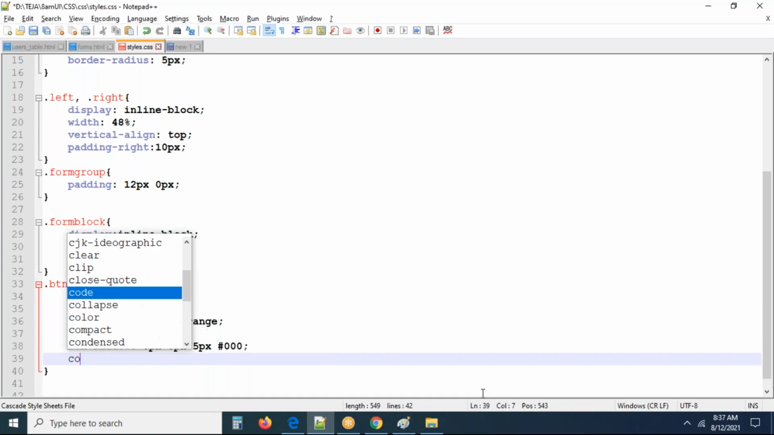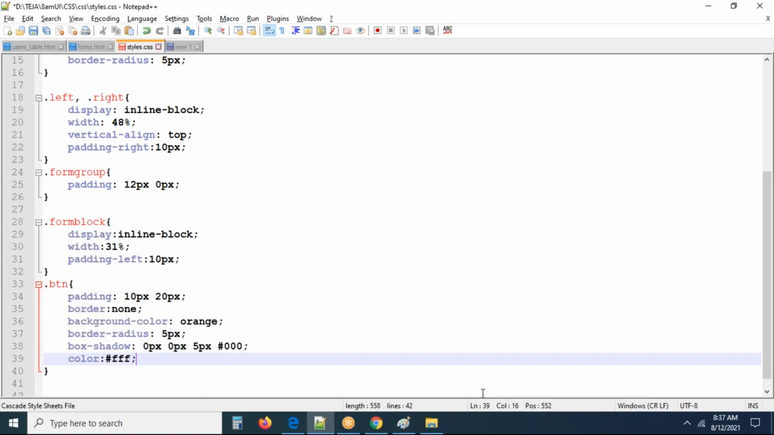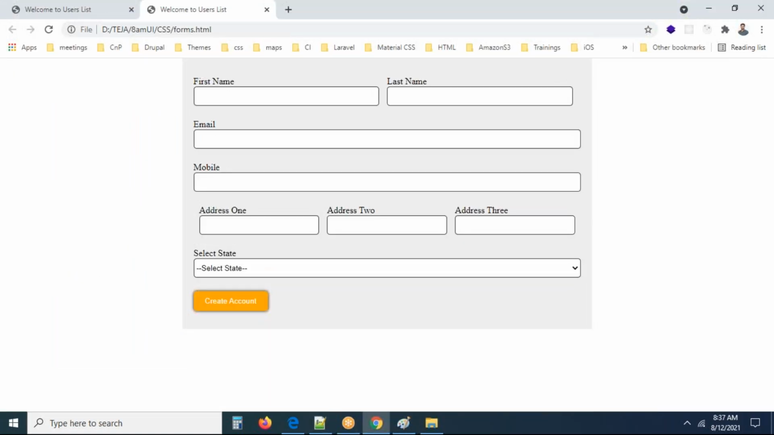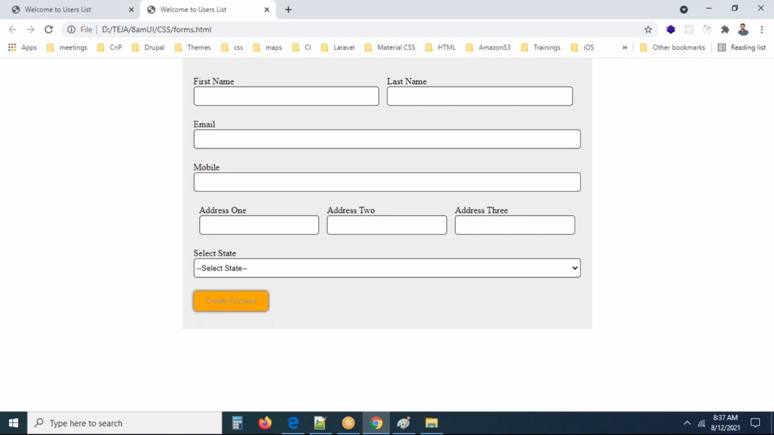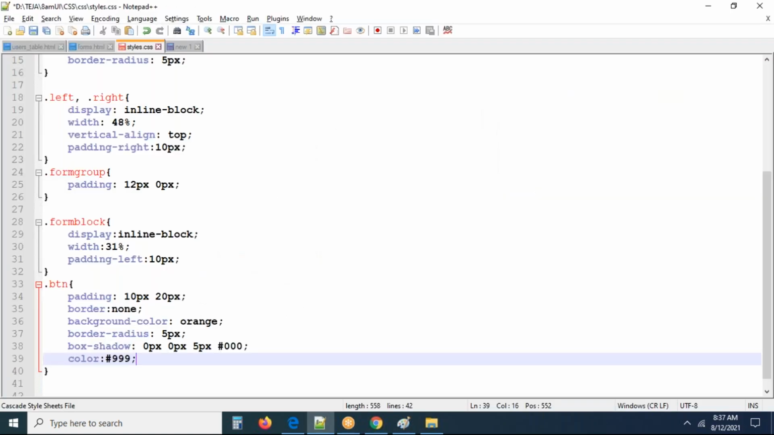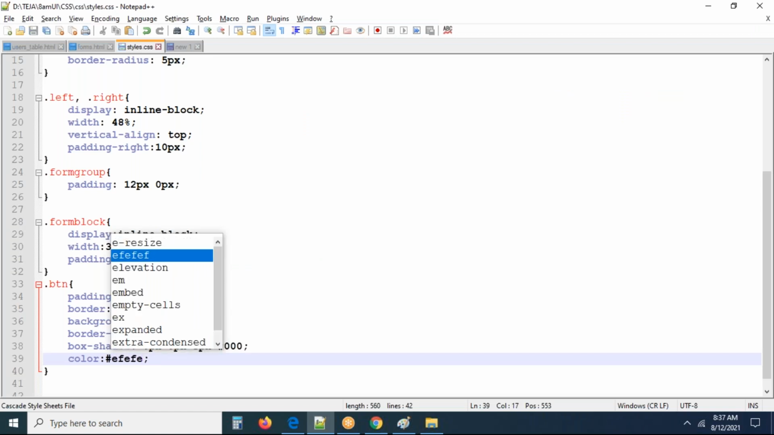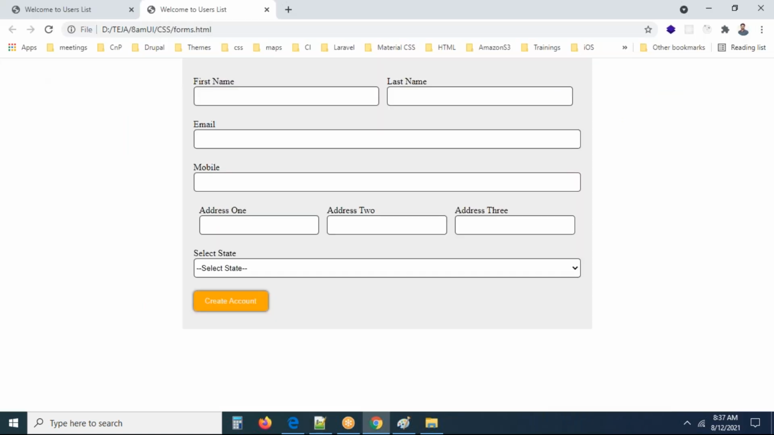Color of the button, let me take this as a white color. White is okay, I believe, right? White color does not look good, I believe. Shall we take 999? Okay, let me take 999 color. Oh, 999 is also not good. You can take some color EF. Let me check this. Otherwise, we can keep the black color. Okay, this is fine. Let me keep the same.